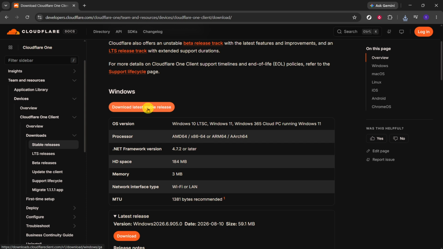If prompted, choose a location that is easy to remember, such as your Downloads folder or your desktop. That way you can quickly find the installer once the download is complete. After the download finishes, you will be ready to open the installer and continue with setup on your Windows computer.